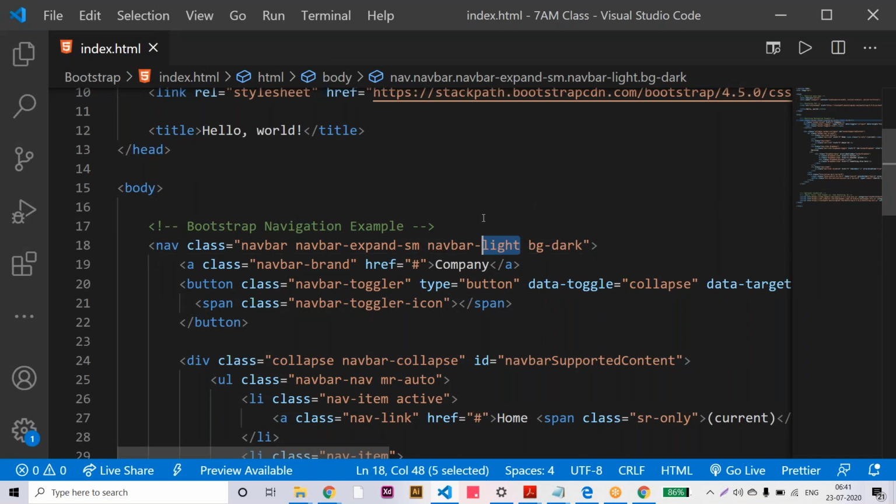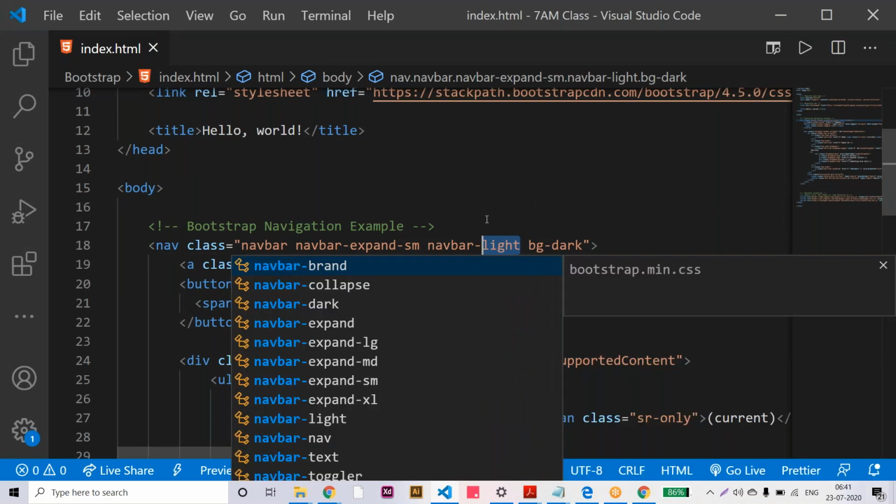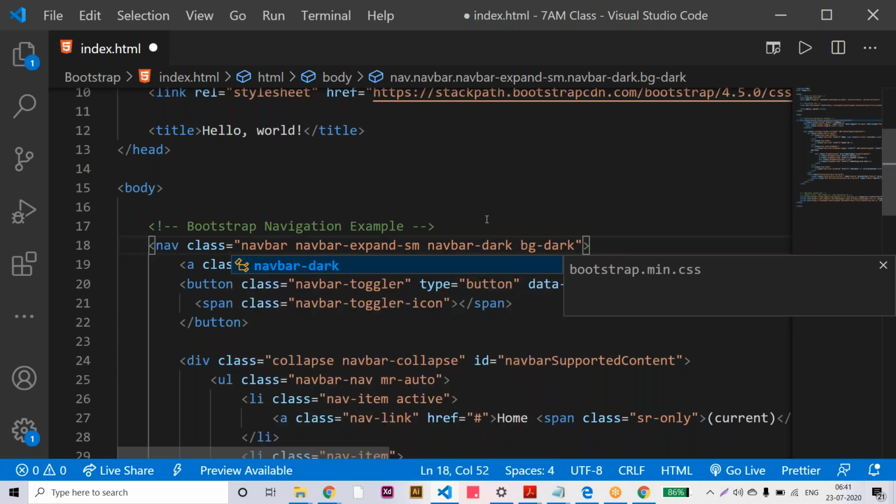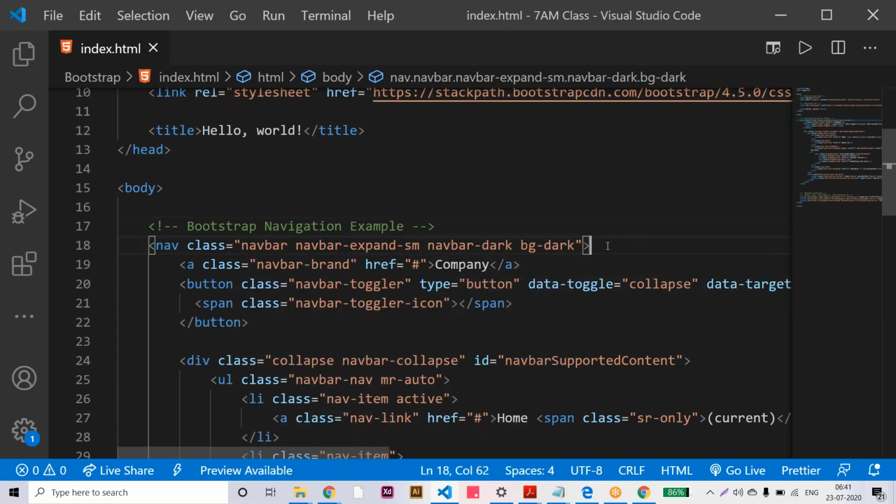So here you can say navbar and some other color. You can say, for example, navbar-dark. You can say navbar-dark and bg-dark. See, once you apply the navbar-dark, the text color and the brand name, the company name, colors are changed. So before, how it was, it is now some dark color.